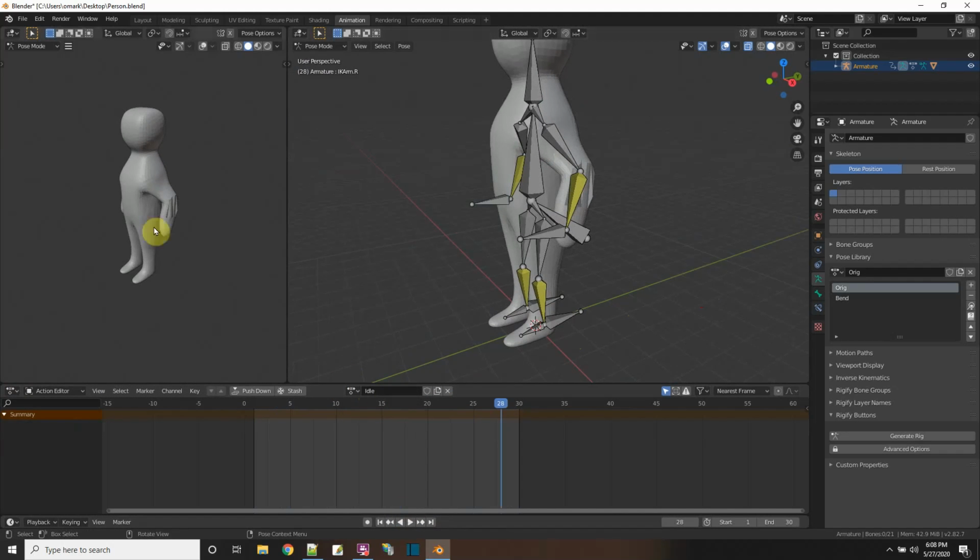Now I want to add another animation to this file. Let me save this one. File save. Let's add the jump. So I'll put this right here, and I'll press this for a new action. And an action, you could think of it as an animation. And there's a default name. I'm going to call this one jump.